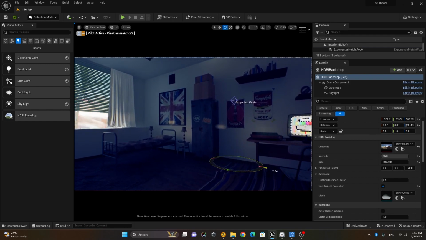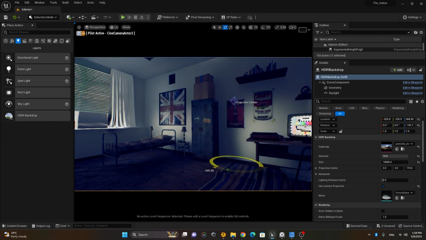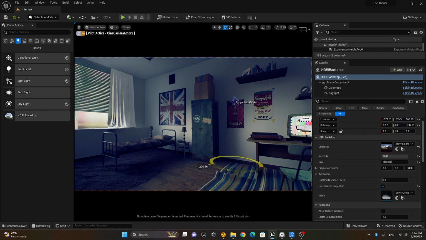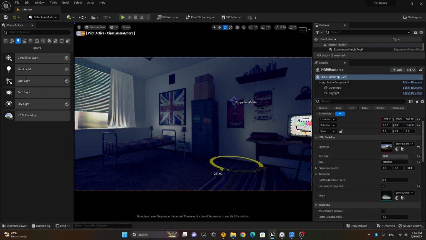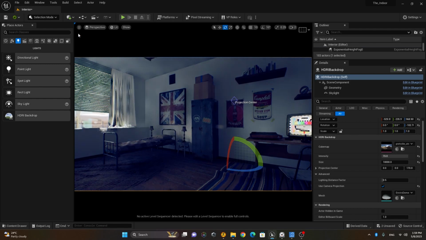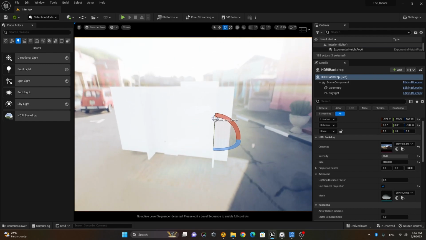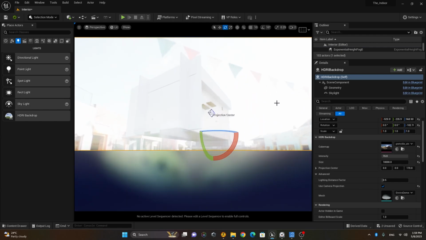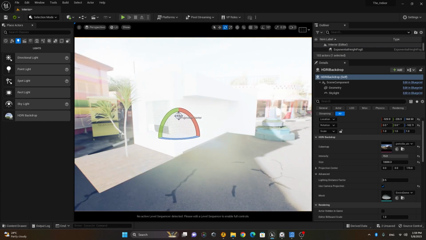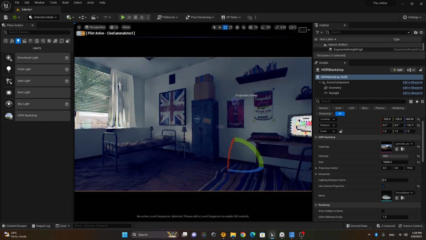And I can rotate this HDRI. And this will affect the scene as well. You can see that based on the light setup of it, you can see it is changing. Now the light you can see is somewhere here. That's why our scene is more lit up. Okay.